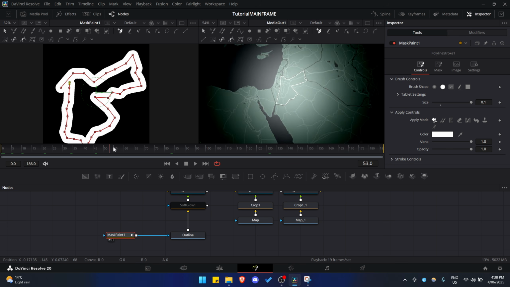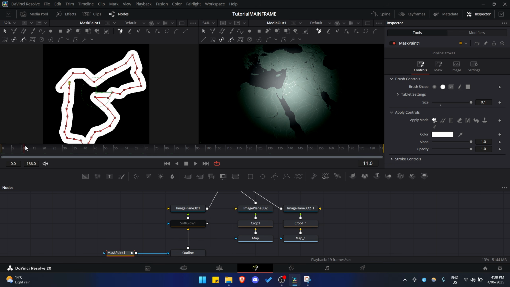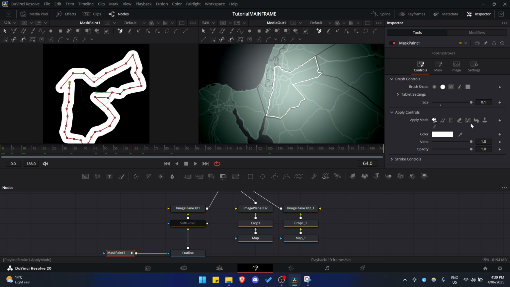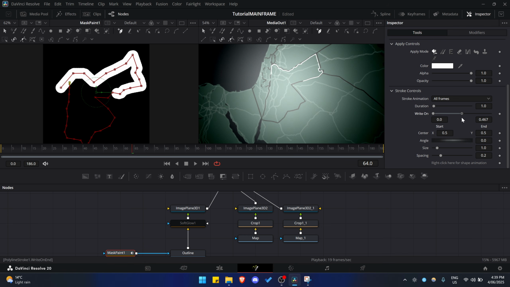So now we're gonna do this awesome little effect. This is actually awesome, I can't even lie. I have not done this before, and I just thought of this mask paint effect while I was about to sleep for this tutorial. So let's see how this looks. If we go down to stroke controls, I think there'll be a write on effect. So if you see here, yeah, it'll just write on.